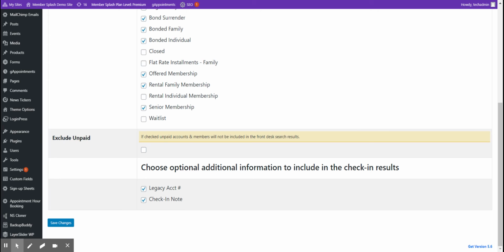Lastly, we have the optional information that can be presented at check-in. The most helpful is the check-in notes, as these notes are used to convey critical information about the member to the front desk staff. Things such as Joey has not passed the swim test or Catherine has a peanut allergy are extremely helpful when checking these folks in.